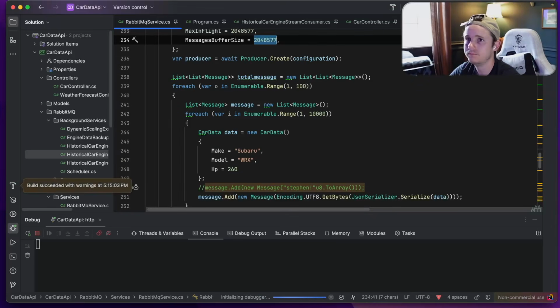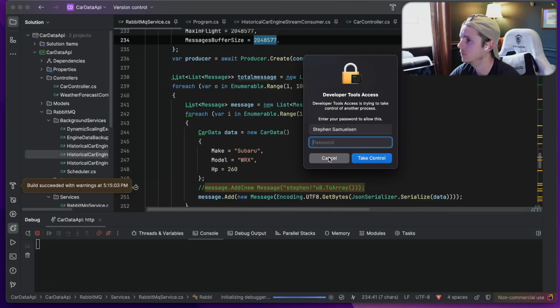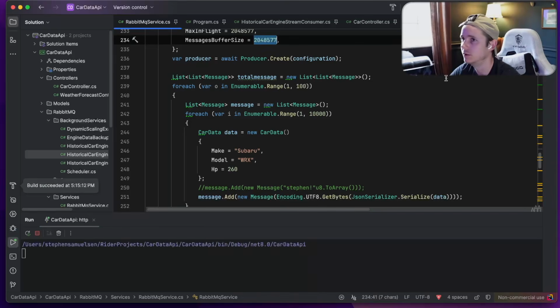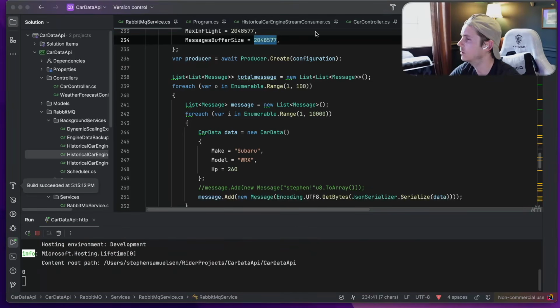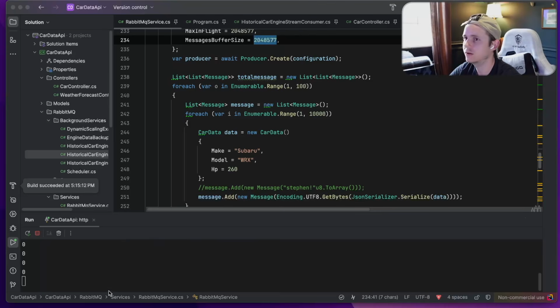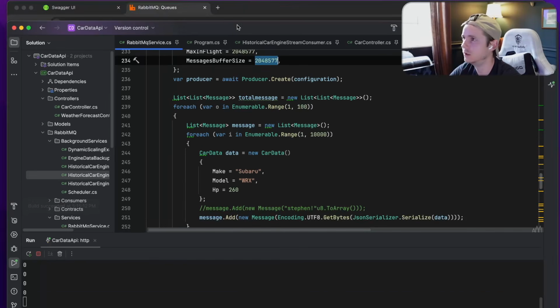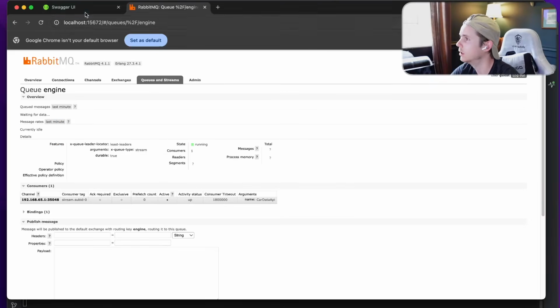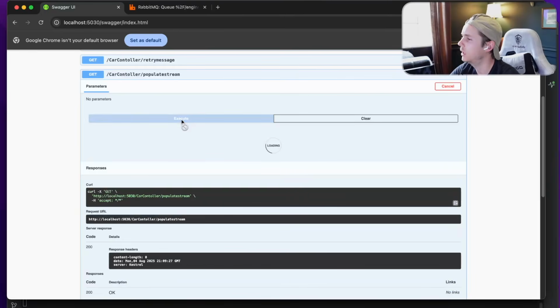Oh. Actually, let me not debug that. Let me just run this so we're not running with the debug flag. So obviously you can see that we have 0 for the consumer because the queue or the stream doesn't have anything in there. Let me go ahead and hit populate stream and let's see what happens.